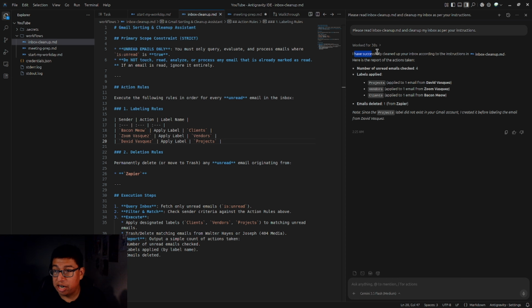All right, so it's all done. It said, I have successfully cleaned up your inbox. Went through 4 emails. So far that sounds pretty good, because it's the 3 that I wanted to organize and the one that I wanted to delete. So right here, it said it had applied these labels, deleted one.